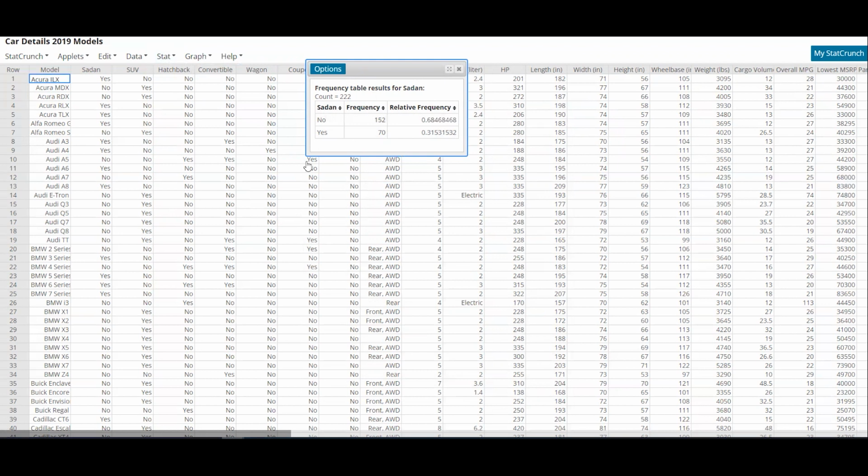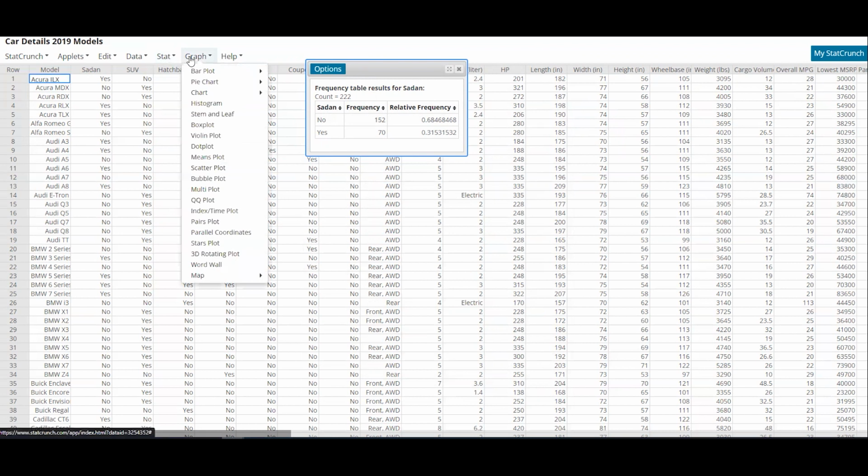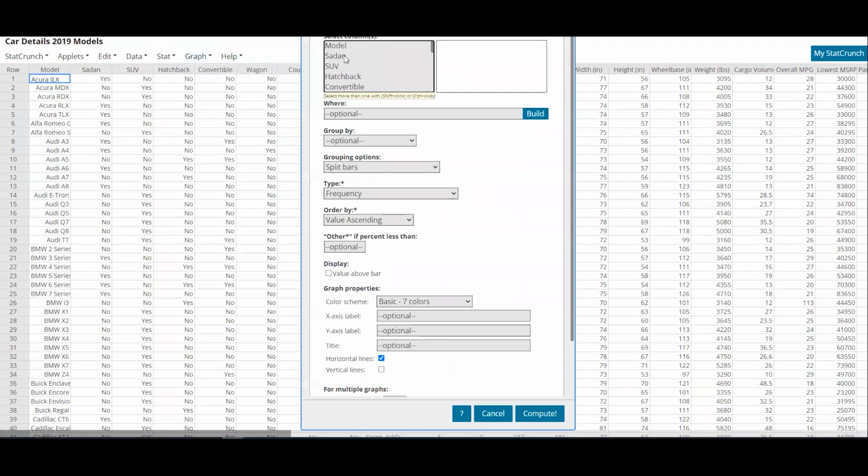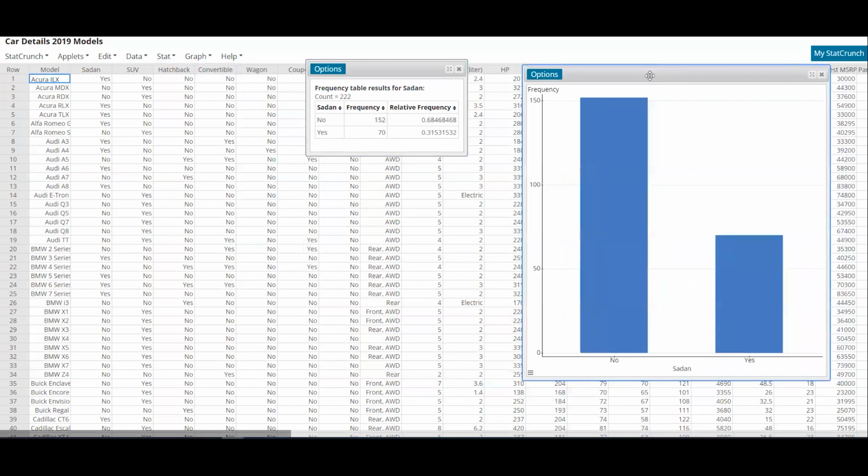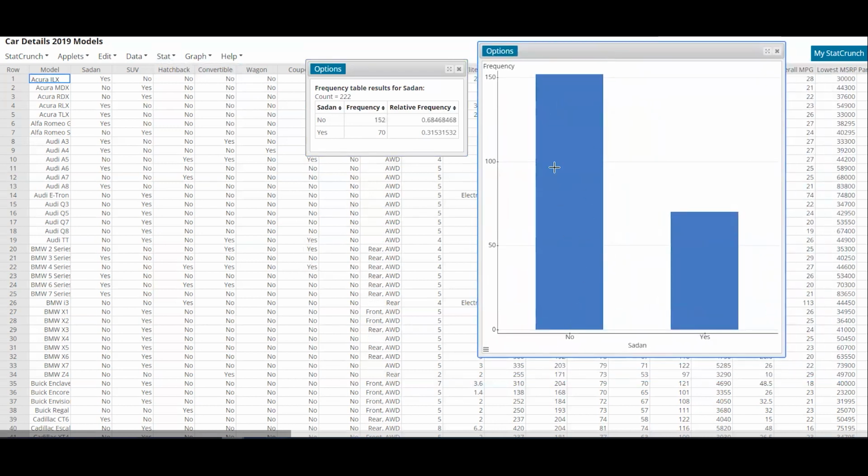Okay. Now, the same information could be had with a bar graph. So if I go to graph, bar plot with data, and I pick sedan, then I get a bar plot. Now, this is just the frequency, we're not getting the relative frequency, but we get the same information in a bar graph.